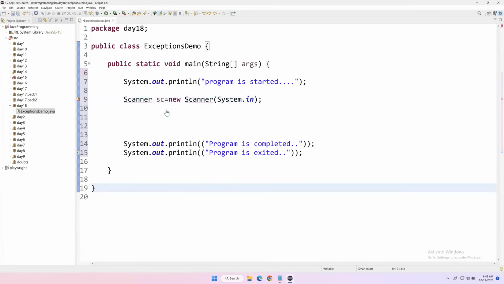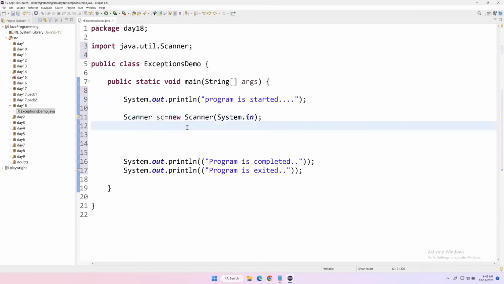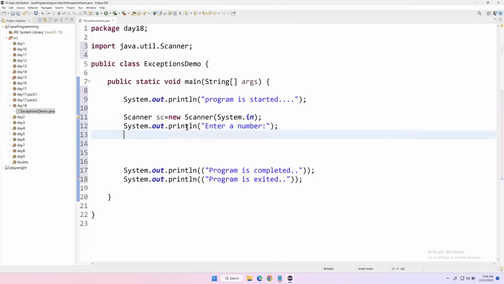You can just import the scanner. Okay, now let us take a number from the user. So what I will do is I'll ask one input. I say enter a number. And once the user has provided a number, we have to take it into a variable.